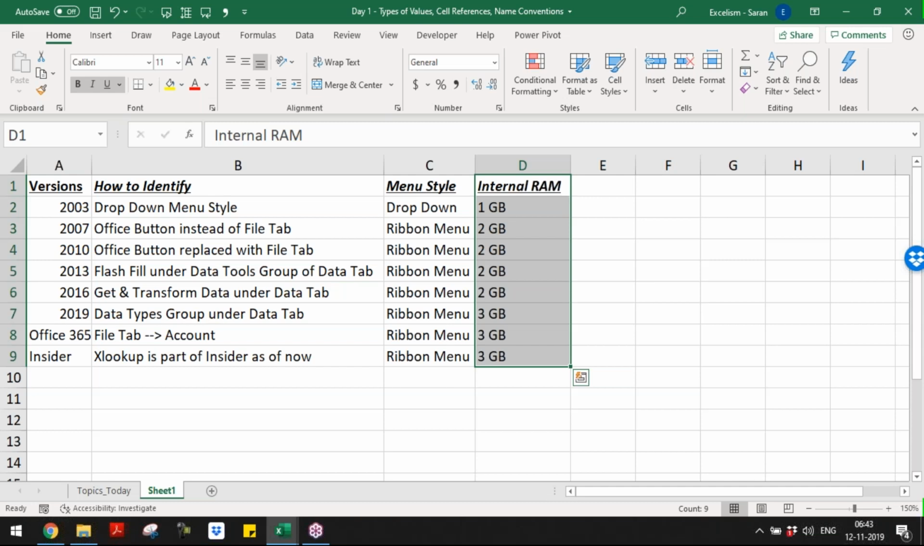You write the same formula and copy paste it for even 1 million cells in the 2019 version, that will not even take more than 4 seconds. That is the power we are capable of now. So this is about internal RAM. Let us now try to understand more about the key differences.